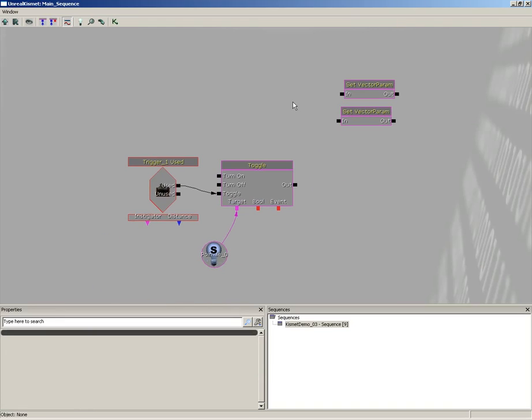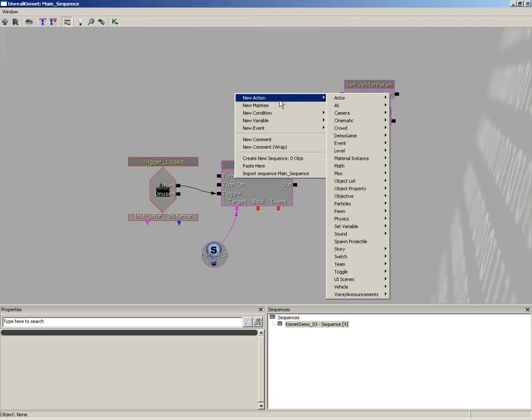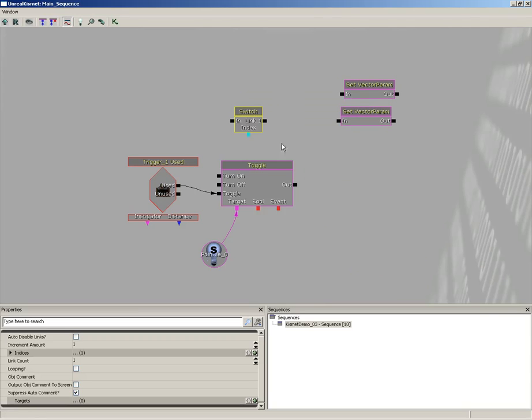Okay, now I've got my two options. I just need a way to switch between them. Well, how do you switch between something? Let's right-click and go to New Action, and it turns out there's a Switch submenu. There's a few different types here. There's random switches, which will grab a random option. There's delayed switches. We're just going to do a regular switch. So go under Switch and just choose Switch.